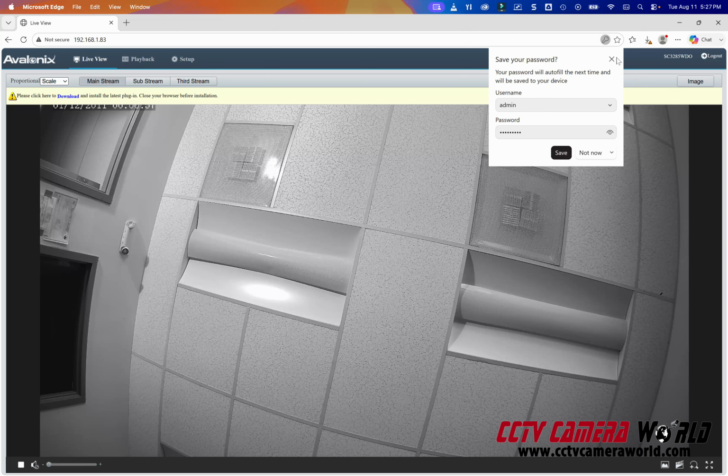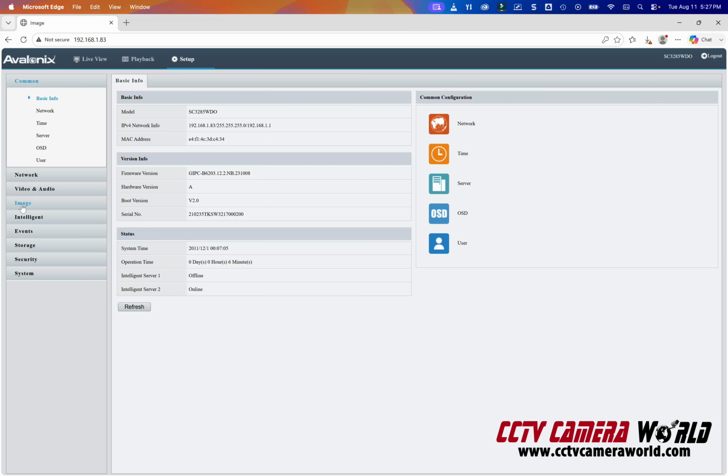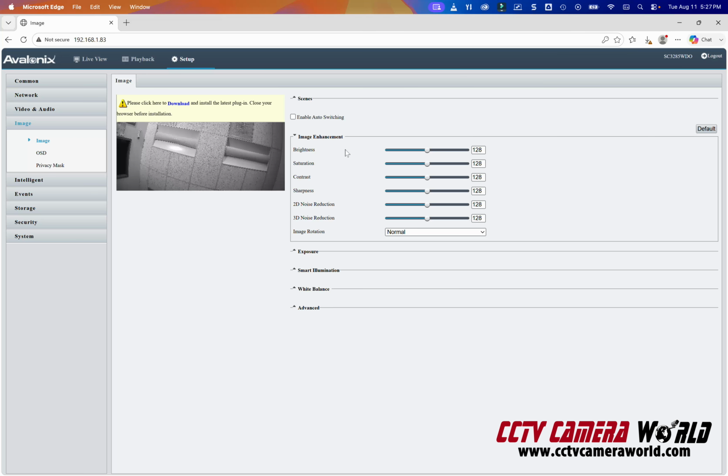Once you log in, you'll be able to see the video from the camera without needing a plugin. But in this video, I'm going to show you how to turn on the IR mode constantly. So I go into setup, and then I go into image. And here are the image settings.